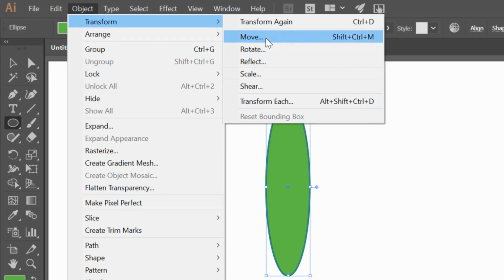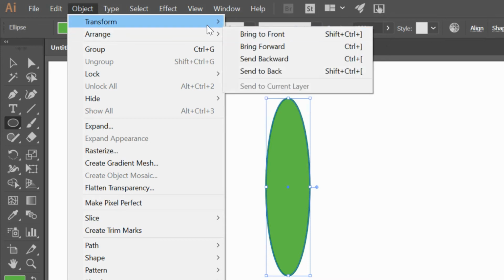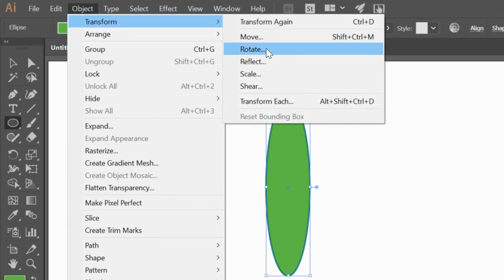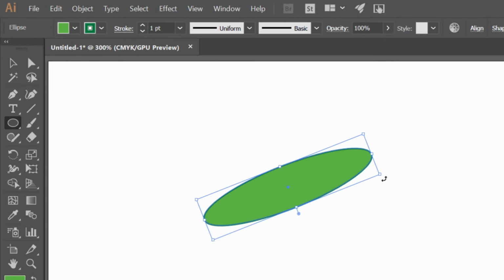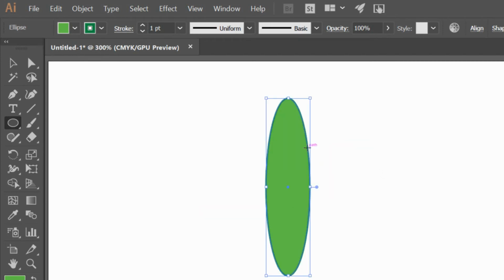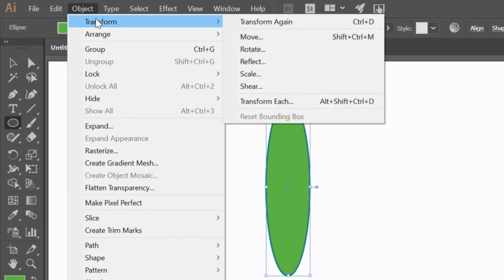why on earth would I feel the need to move using the transform option on the object menu? Why would I feel the need to rotate using this when I can just as easily come over here and rotate it like so? Woo, it's so exciting, right? But here's the interesting thing that you get by using the object menu and the transform submenu.